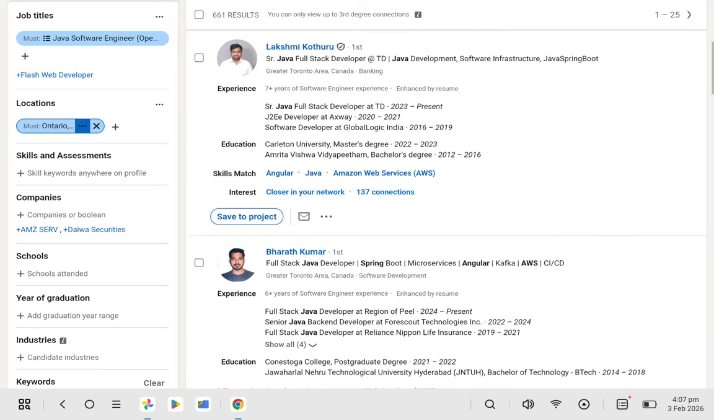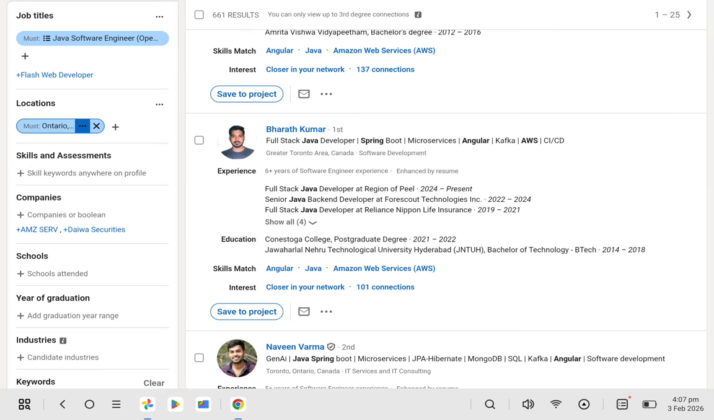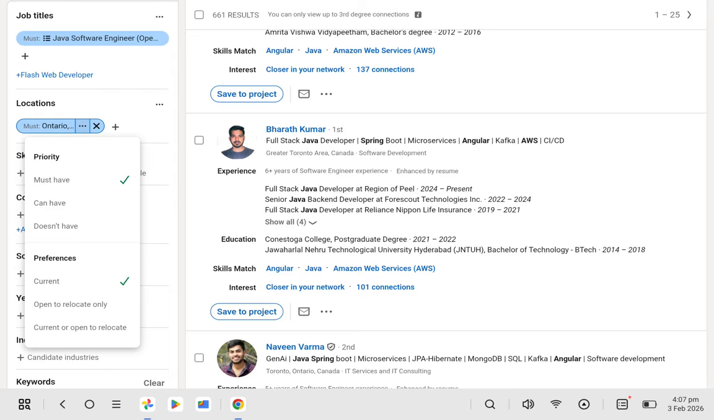So we get only Ontario candidates. What is the option we selected? Must and current. People who are currently in Ontario, and that's a must. Okay. Now we can put must have and open to relocate only. Select.